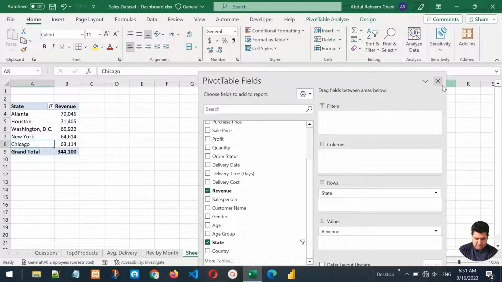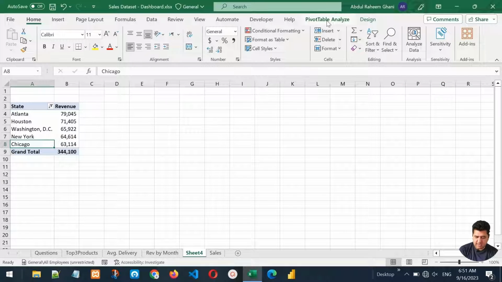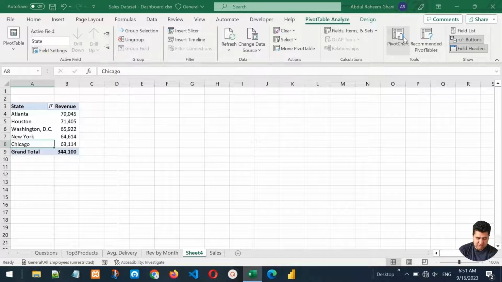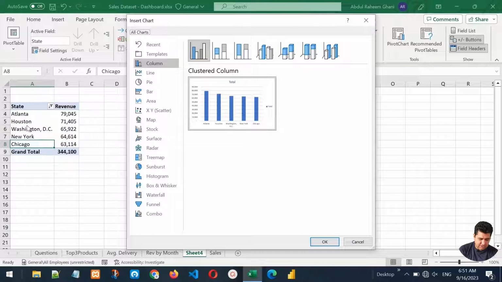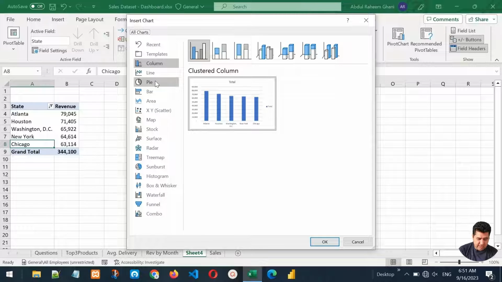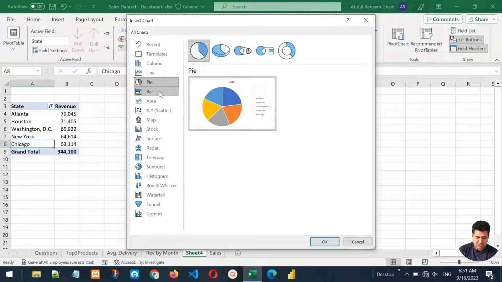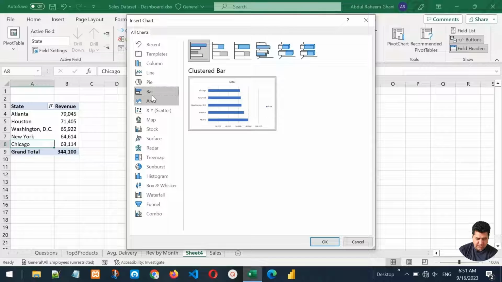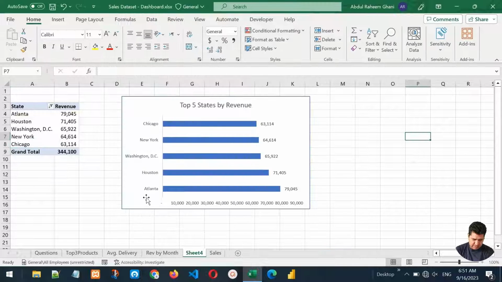Let's close this field section, go to pivot table, analyze, insert pivot chart, and for showing the top states we can either select the column chart, we can select pie chart as well, and bar chart as well, but this time I want to add this bar chart. Now this is looking good.